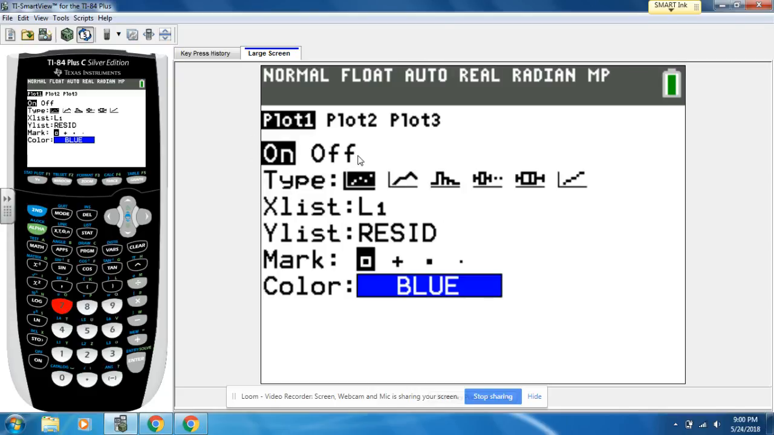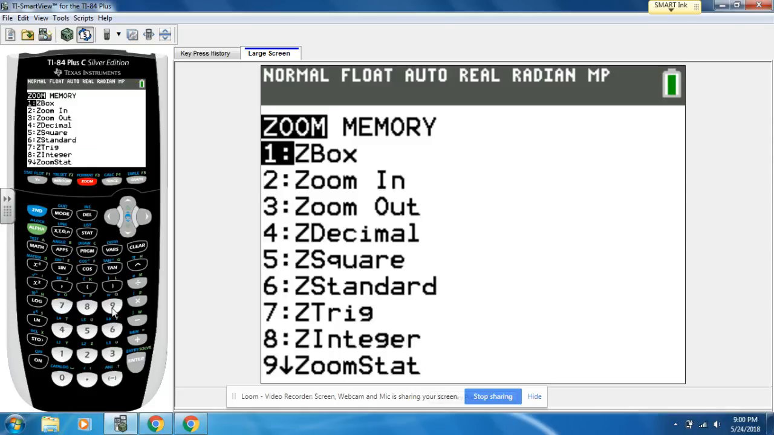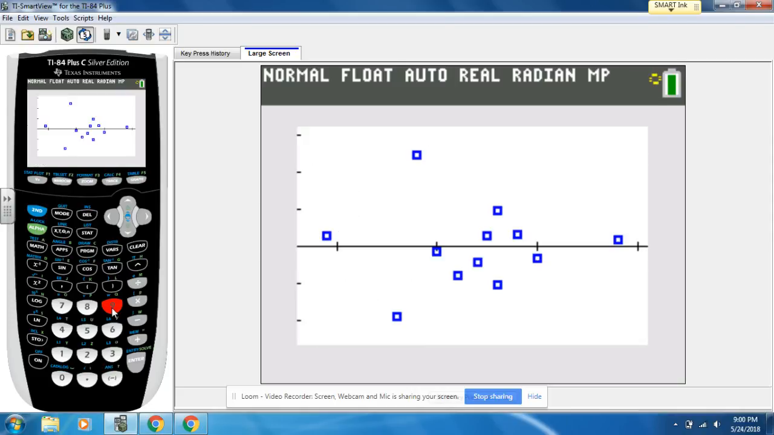So now it's going to make us a residual plot with our x-axis as our list 1 and our y-axis as our residuals. Once that's set, we just hit zoom 9 again so that we can graph a stat plot. Zoom stat, there's our residuals. So now you can go back and do any of those questions that ask you to sketch a residual plot. And now when we get to analyze our residuals, you can do it on the calculator quickly.